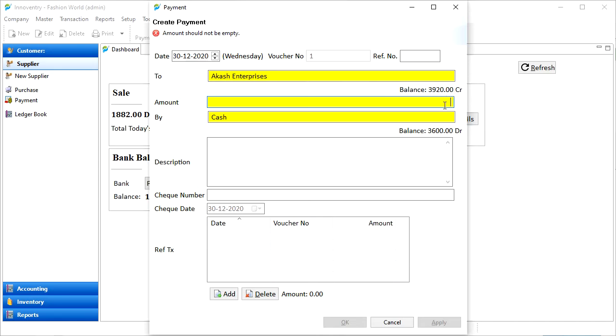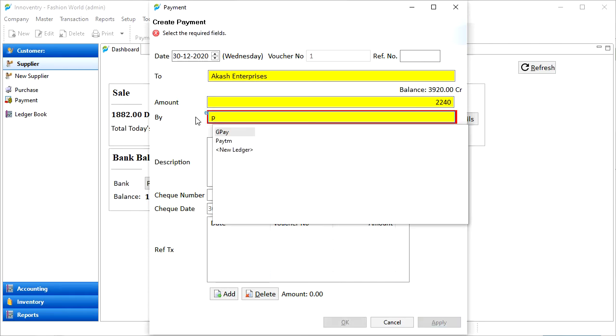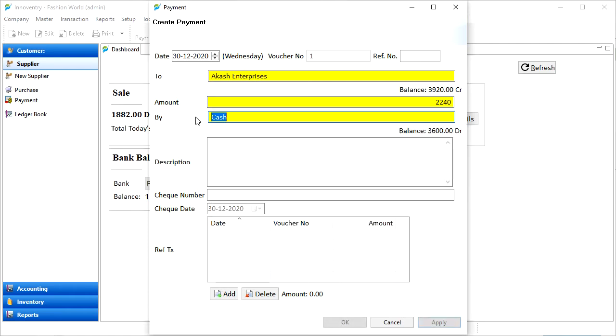We can then feed the amount to be paid in this text box. We can then select the payment mode by which we are making the payment, for example, cash or Paytm. Here we can also see how much balance we have for the particular payment mode. We can then write a description if required. If we are paying through check, we can write the check number here followed by the check date.